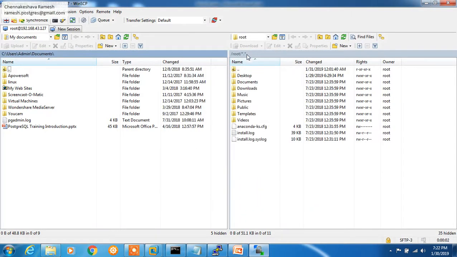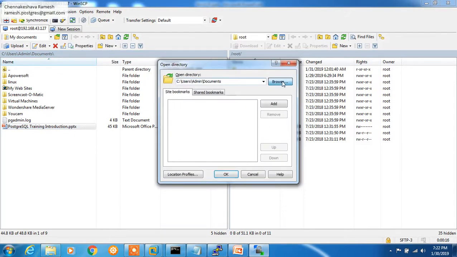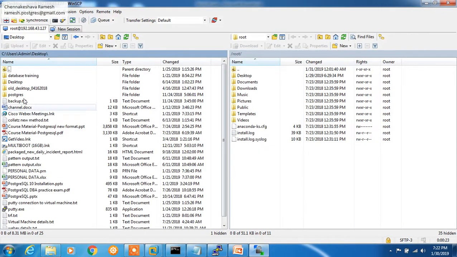So here you can see it has gone to the home directory. I have the Windows on this side and Linux on this side. Say for example, I want to transfer this file, PostgreSQL training introduction. If I want to go to a different location, I can click on the open directory. I can browse and change my directory location also. Say for example, I want to go to desktop. I go to the desktop. Here I want to change the location.